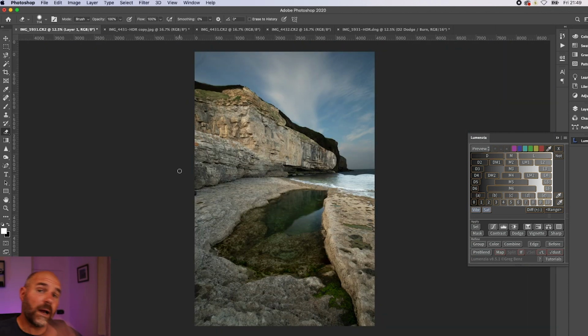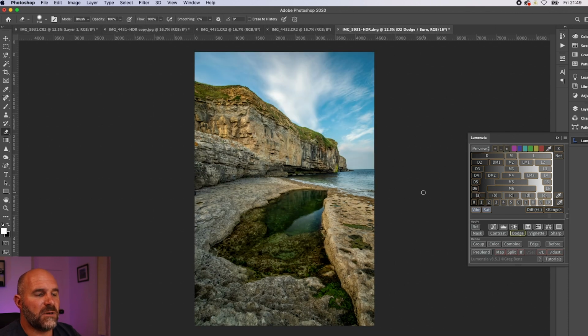I prefer, if I can get away with it, the Lightroom HDR blending, that's how I'd like to do it. But yeah, you get the idea anyway. So let's just close that. We'll put that image back up.